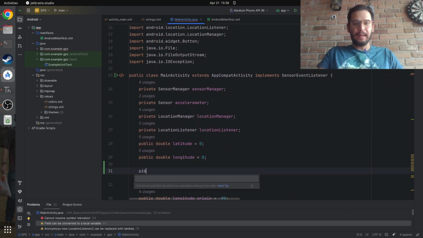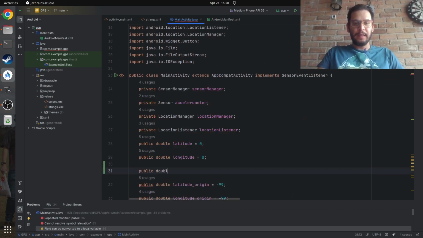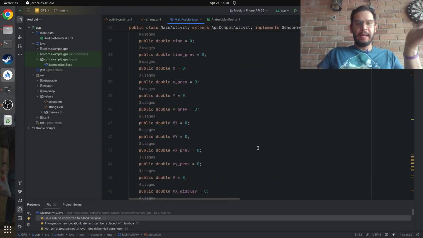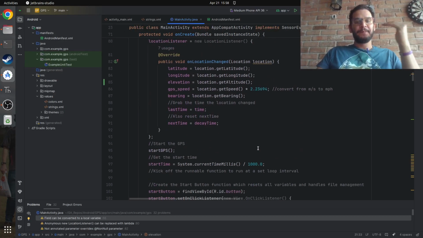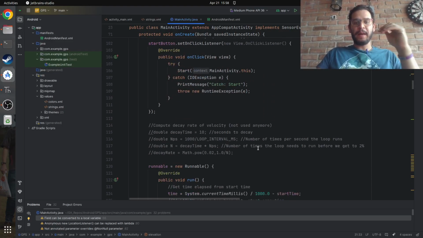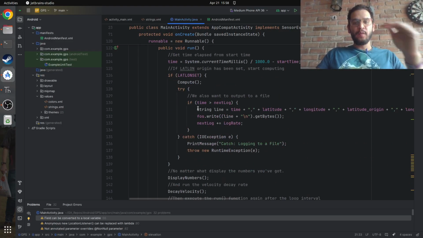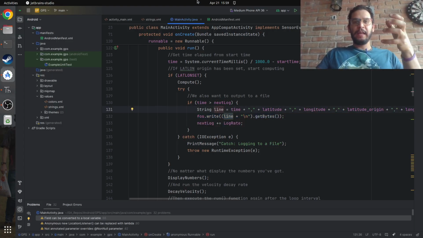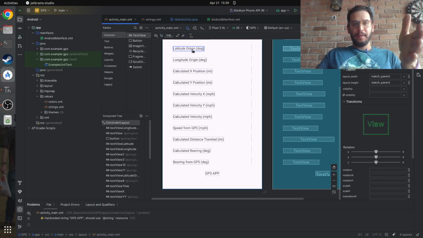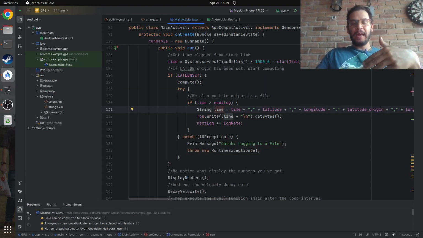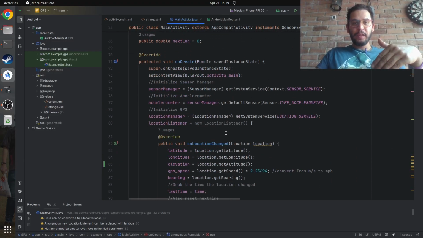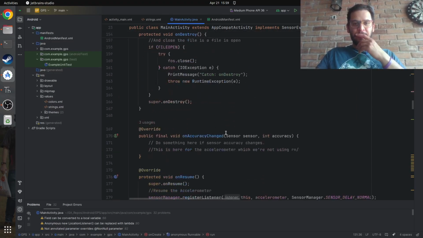I would just have to say public double elevation equals 0, and now I have the elevation in there. Now, what I really cared about as well is I also wanted to log this to a data file. So not only are you getting this real-time data that's outputted directly to your phone screen, but at least in API 24, you can actually log to the, and let me see if I can find this.